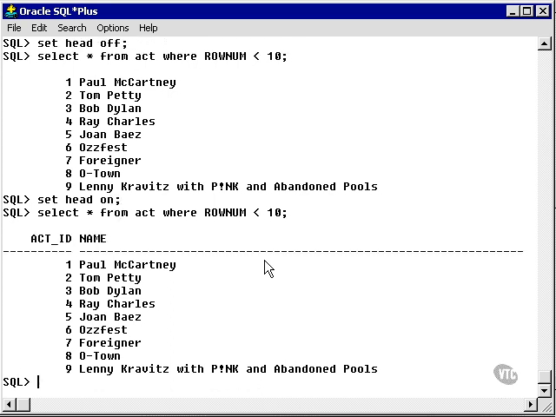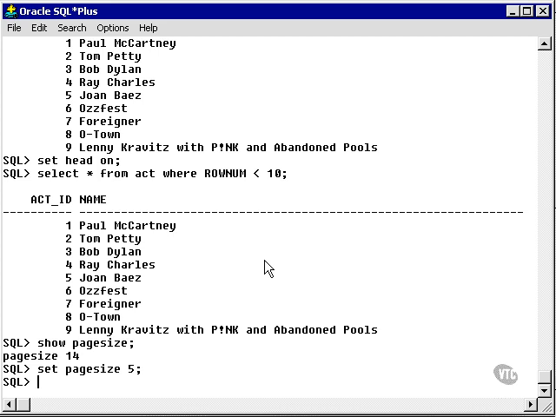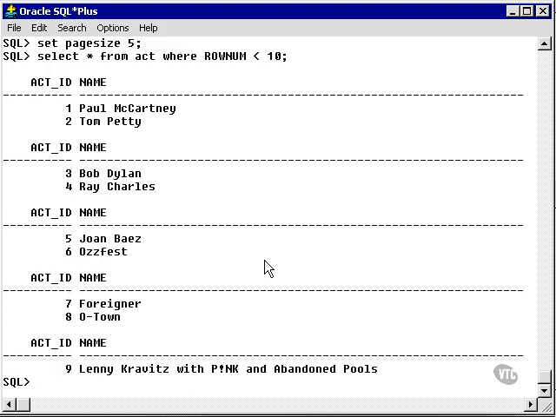And let's run that query again. There we have act and name. Now let's set our page size. First of all, let's see what page size is set to. It's set to 14. Since we're bringing out 10 rows in this query, we'll set page size to 5. And we'll run our query again.